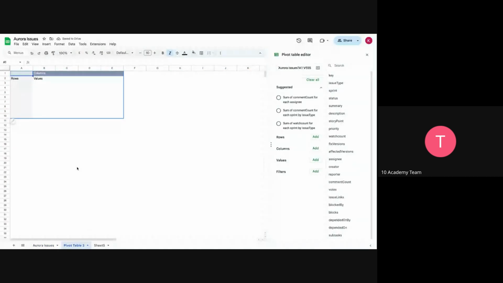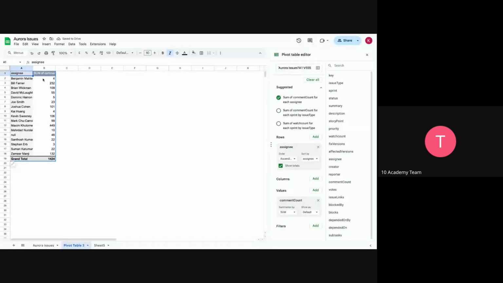So here we have a lot of options that we can work with. Here we also have suggestions. One of the suggestions is to sum the comment counts for each assignee. This is going to show me the number of comments that each assignee had. So here you can have a quick summary of the comment counts each assignee has.